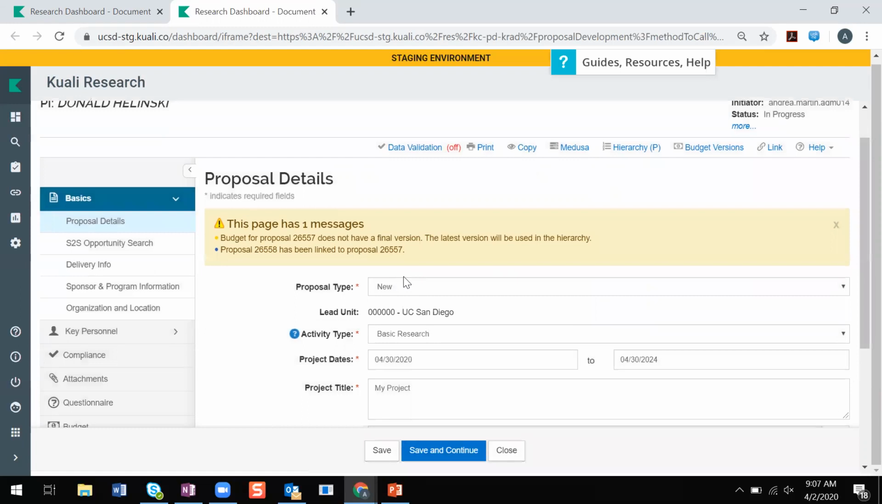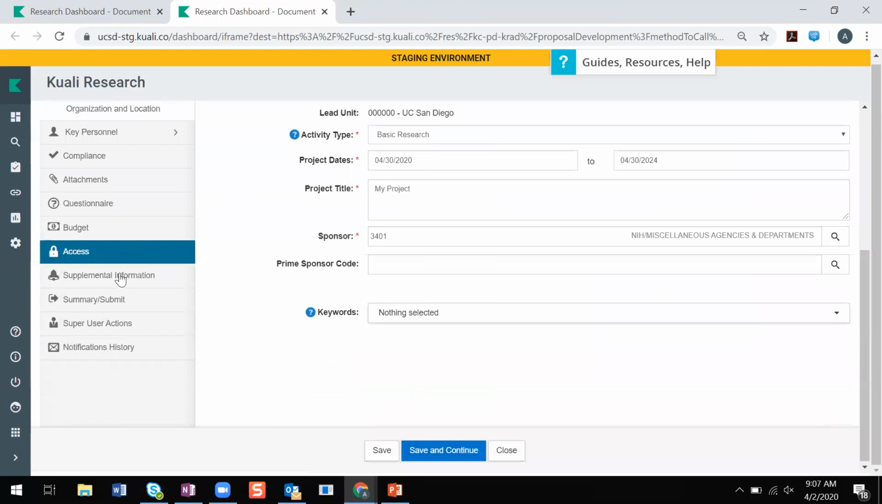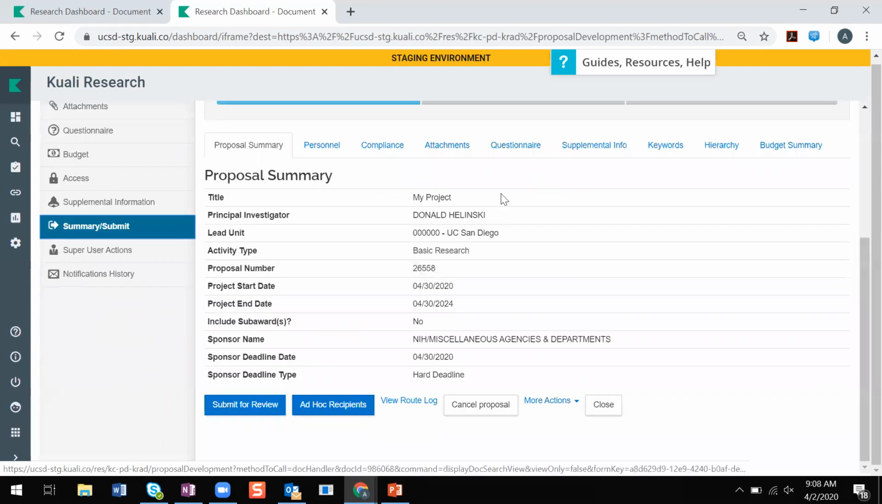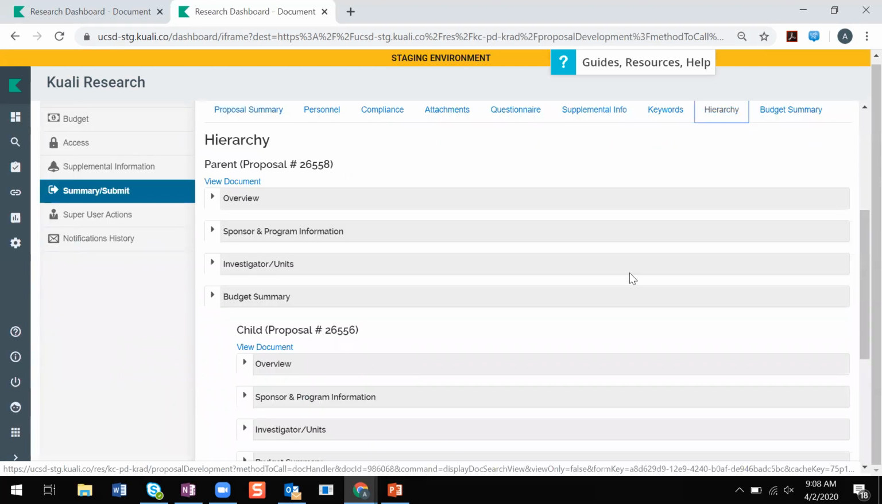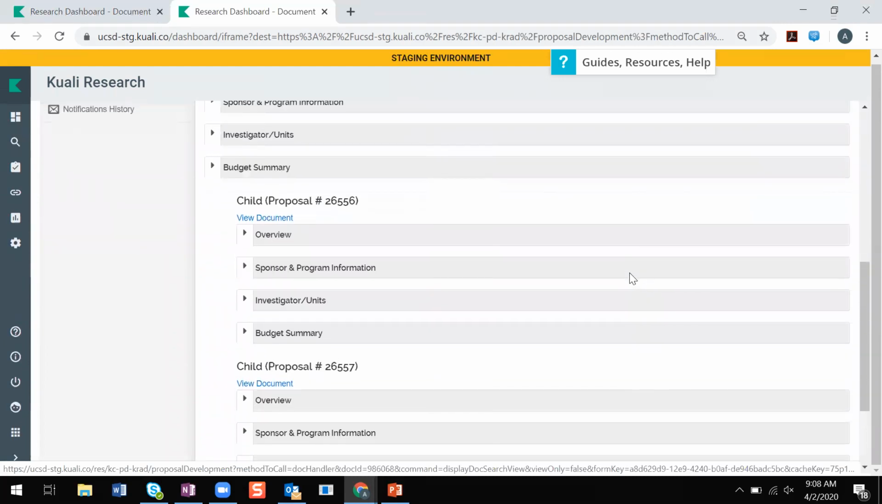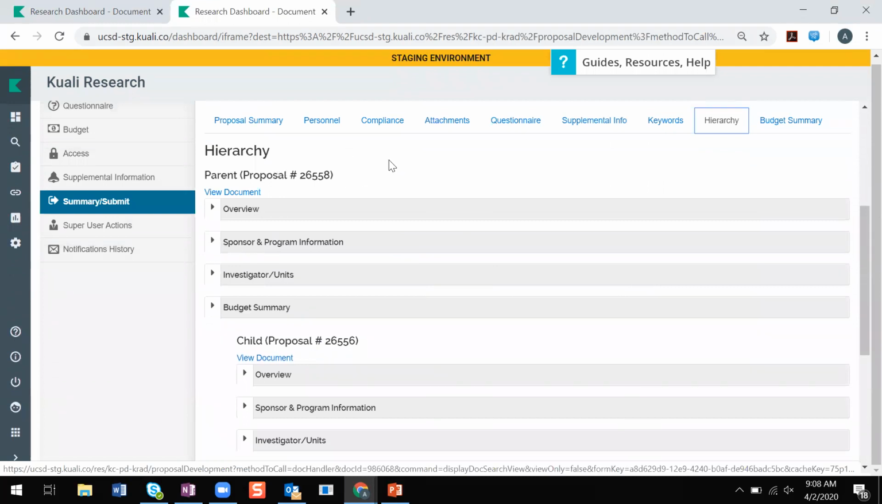Perfect, so we got this notification again, confirming that our child has been linked and also giving us that reminder about the budget and syncing the final version. And then we can also confirm again by going to summary/submit. Go to hierarchy, and we see that there are now 2 child proposals that we have successfully linked under the parent proposal.